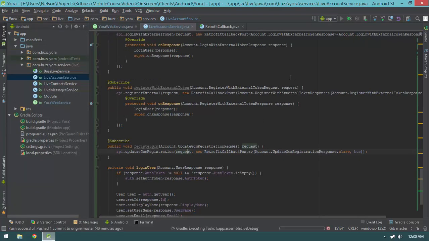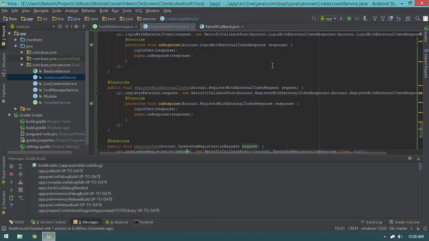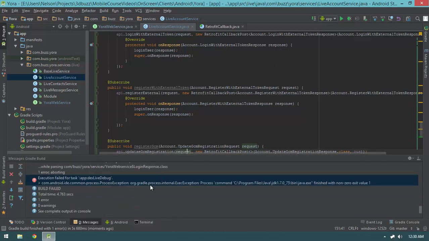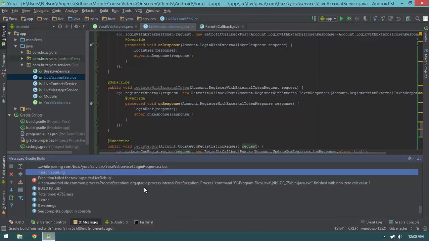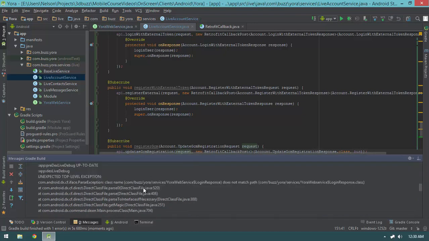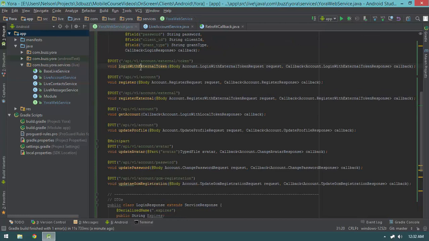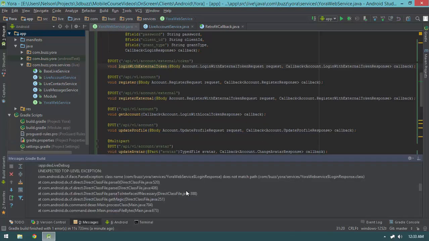So now let's test it. Let's see if we can log in. Let's go ahead and hit run. It looks like we got an error somewhere. Your web server's login response does not match path. But it does. Hold on, I'm going to go ahead and restart Android Studio. Didn't work either. I'm certain that this is a bug, especially considering how ridiculous it sounds. Because if you actually read it, it's like, your web service login response does not match path. And you look at the path and it's like the same thing.